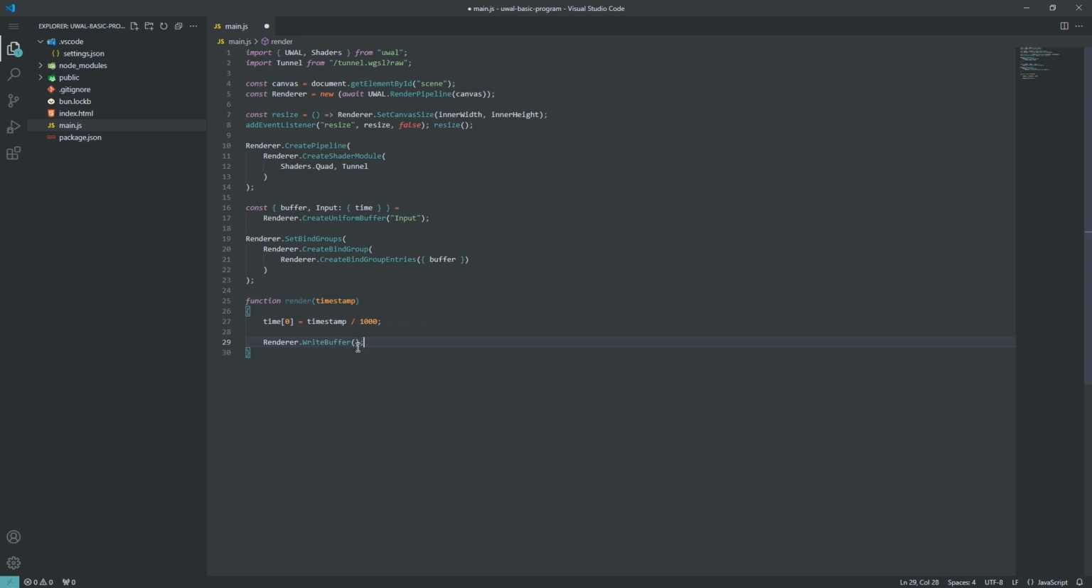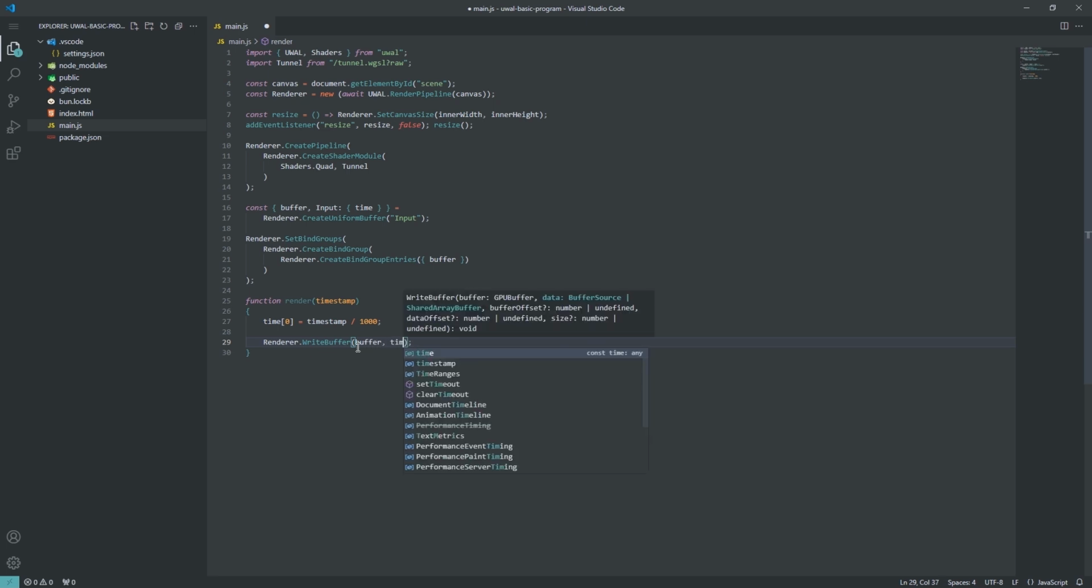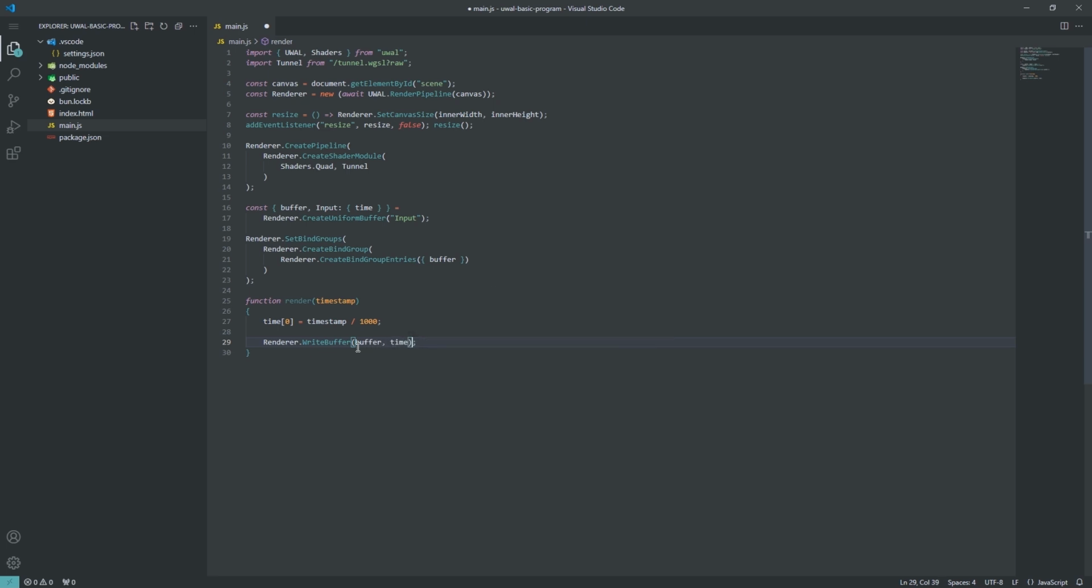You may wonder why the time member of the input uniform is being used as an array here. Good question. That's because the WebGPU device queue.writeBuffer method requires for the data value to be either an array buffer, an array buffer view, or a shared array buffer.